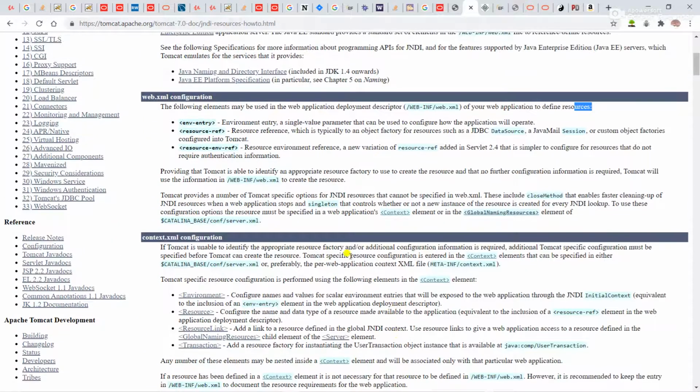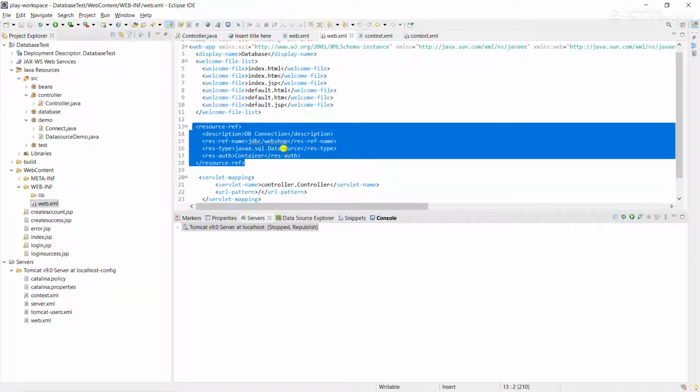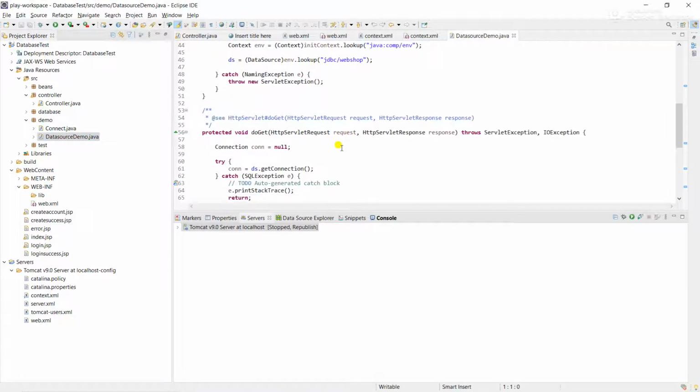So what it's trying to say is that there are two ways of providing your resource factory. Provided that Tomcat is able to identify an appropriate resource factory to use to create the resource, no further configuration information is required. Tomcat will use the information to create the resource. So realize that we didn't specify anything in our Context.xml, just in our Web.xml. So we have avoided that error. But look at this. Let's have a look at another piece of code. This one will throw a different error.